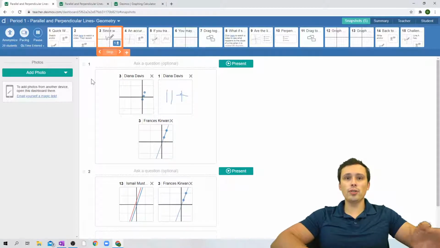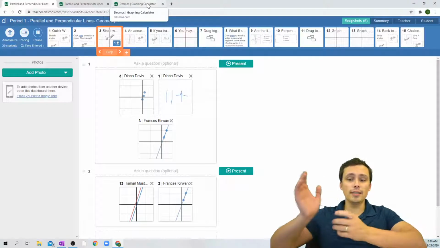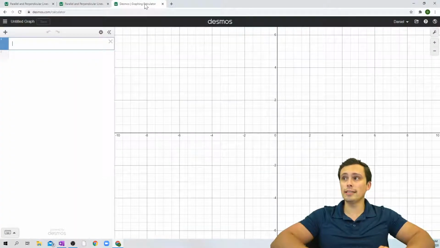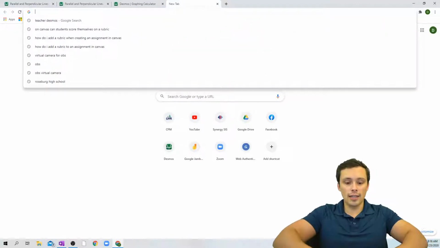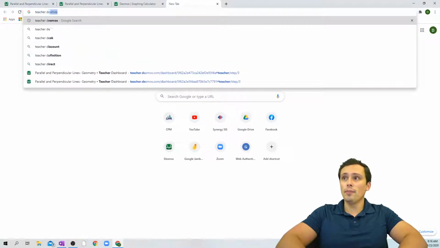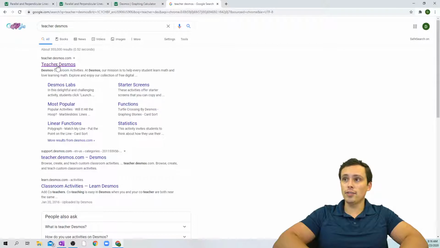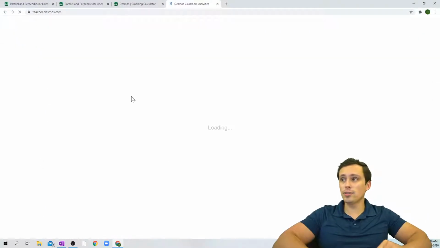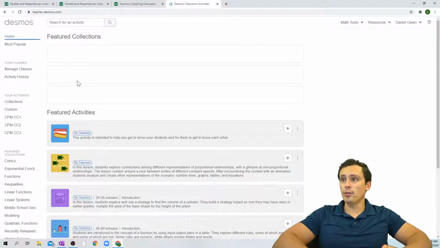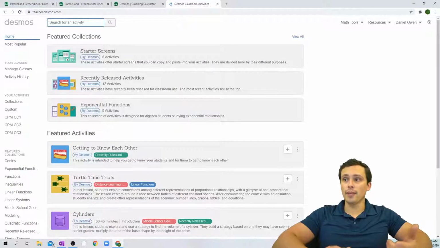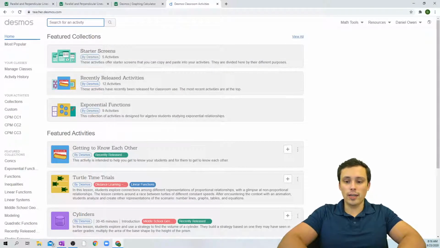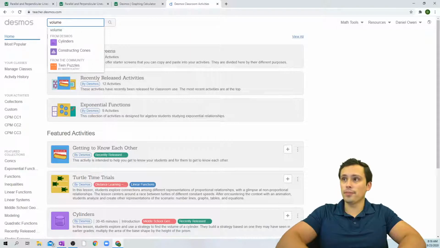I don't want to get too far into anything else here, but I do want to mention that you can create these yourself, but there's also a lot available online for you to search for. So maybe before you create one yourself, you could just search for Teacher Desmos, go on here, and search for an activity. You could say, okay, I'm going to be learning about volume. Oh good, I was going to be learning about volume of cylinders.